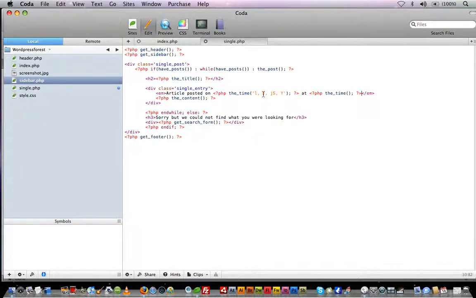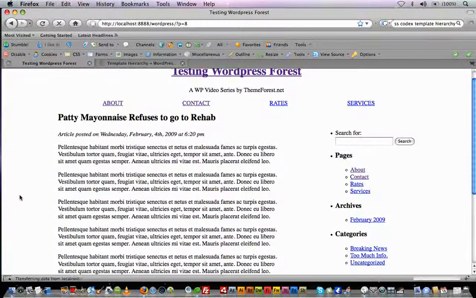Okay, so what is L F and then j S Y? Well, WordPress has set up time structures for us, and depending on the parameters you pass the time, you can format it in ways that you like. So if I go back and refresh, you see that we have article posted on Wednesday, February 4th, 2009 at 6:20 p.m.